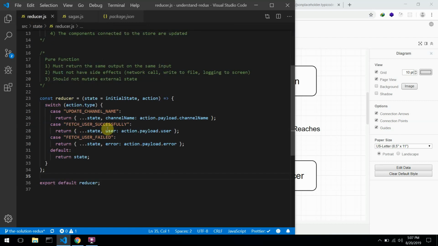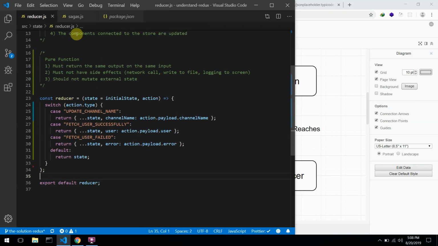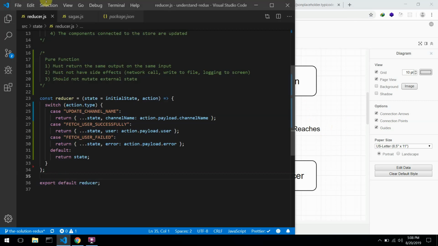So now we are done with the Saga, and we are also done with the reducer. The next question would be, how do we connect the middleware over here? Because the middleware is somewhere here. How do we connect the middleware to our store?